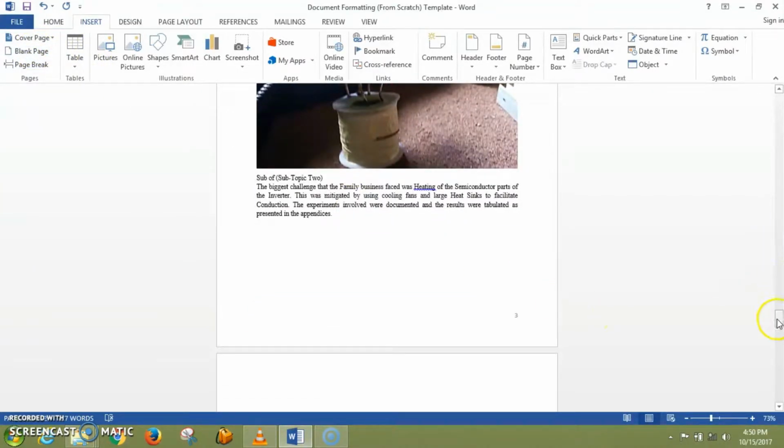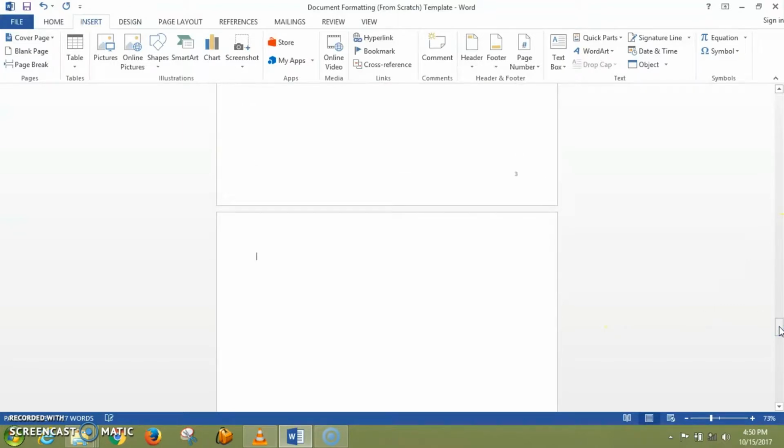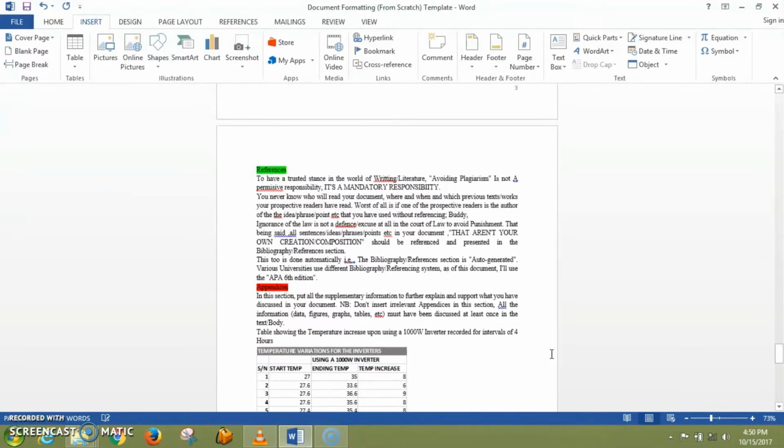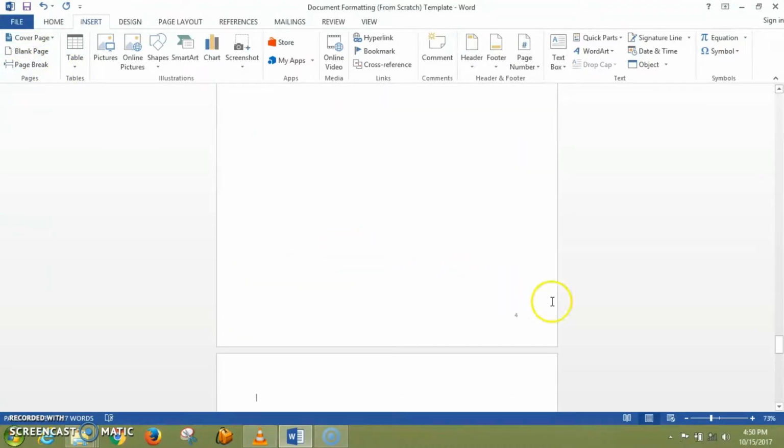Okay, cool. Let's delete that page that has just emerged. Okay, cool. Okay, fine. So now references is on its own separate page. Appendices has to also be on its own separate page. Yes, we're going to do the same. Okay, cool. And I delete these protruding pages.